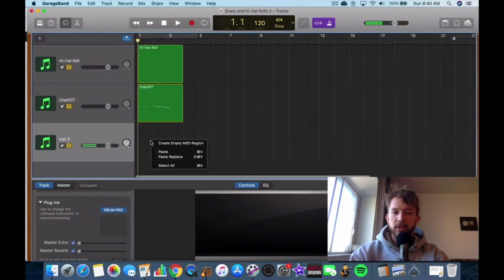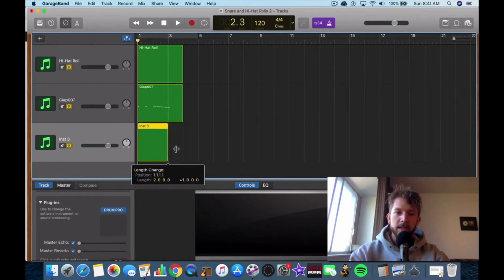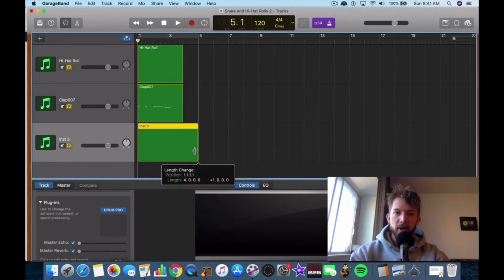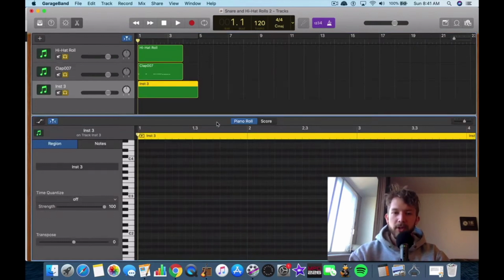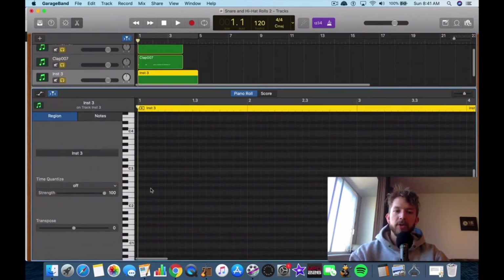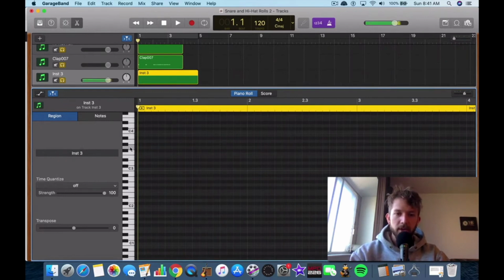But anyway, so what you do is you double click or you right click on your MacBook or whatever you're using, create empty region. Extend this out for the first 5 bars, I would say. And then what you want to do is you go into your piano roll, right? And once you're in your piano roll, you want to find the instrument that you want. Just run your keys along like this.